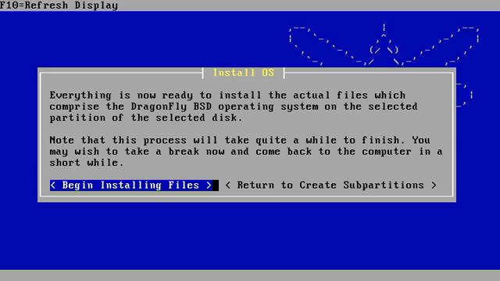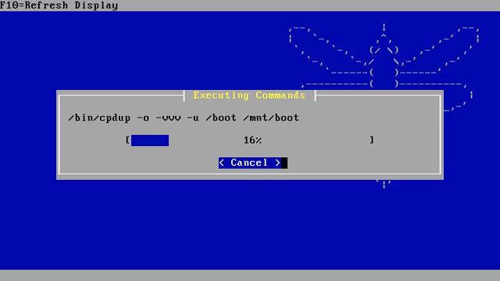Actually install DragonFly BSD to your system. If you've mucked up in the previous screen, feel free to select Return to Create Subpartition and fix up any mistakes. Otherwise, let's get installing. This process will take a while, depending on your computer's speed at reading from a CD and writing to a hard drive. For the sake of brevity and not wanting to bore you, I've skipped past most of this process.